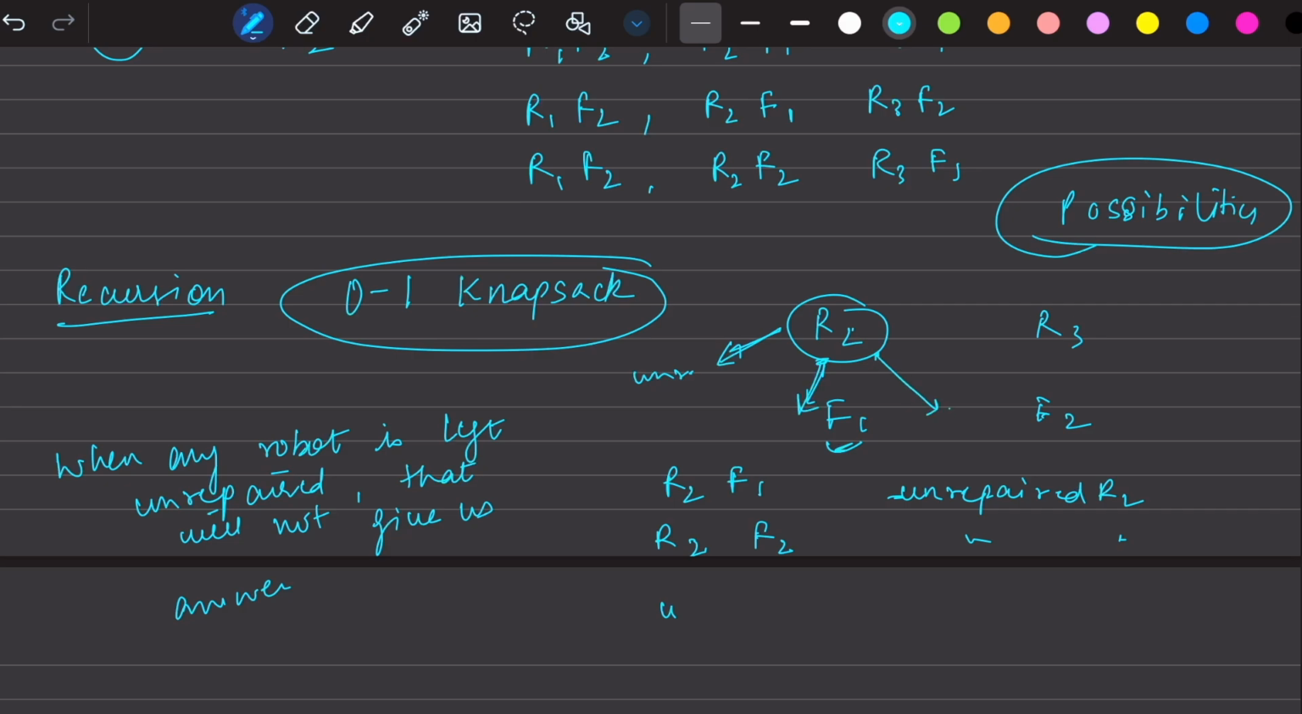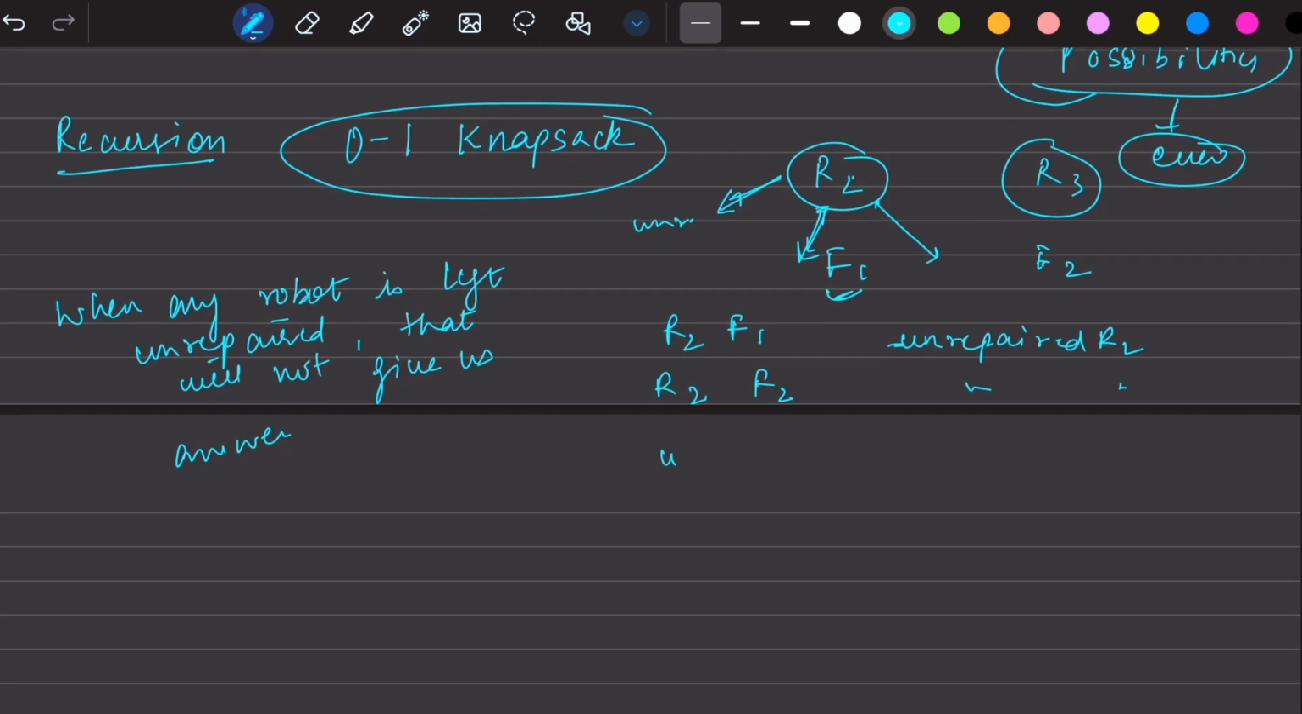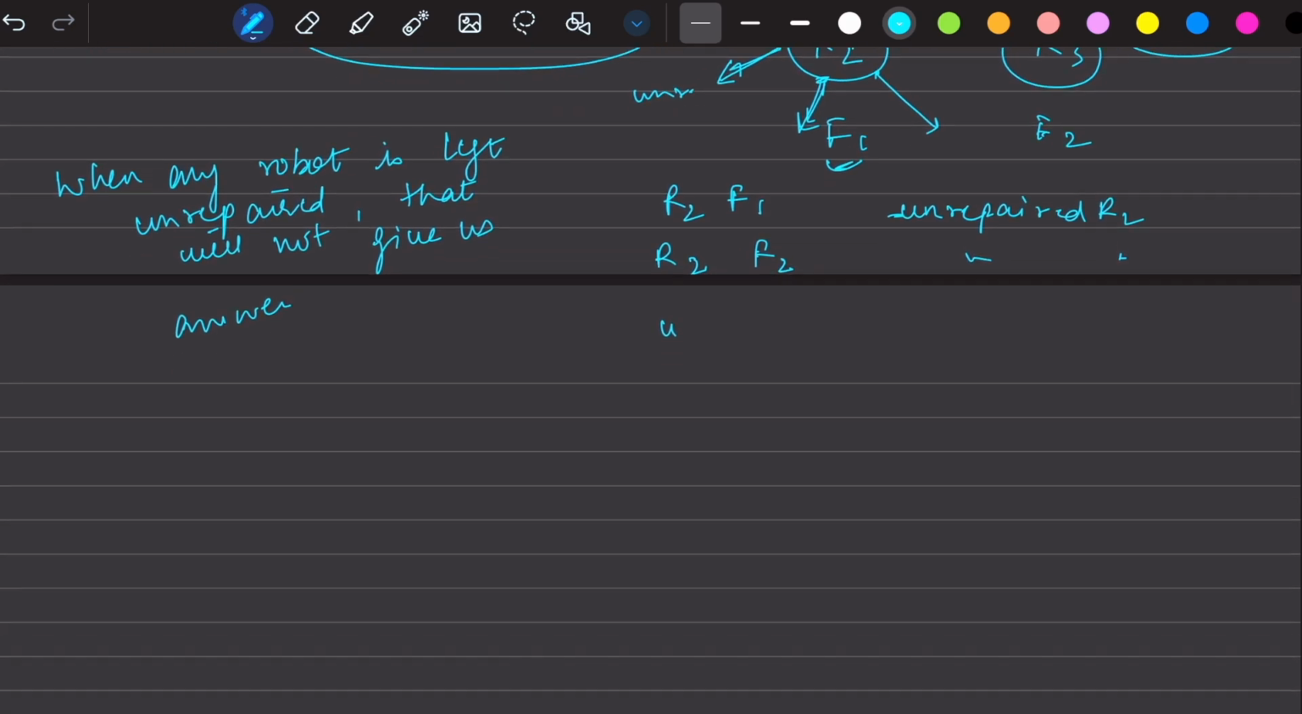If we are not assigning, then we will try assigning the next robot to F1 and try getting our answer. That approach might not give our answer, but since we are doing every possibility, we have to try this. So this is a recursion approach for this question, and we will try doing that.